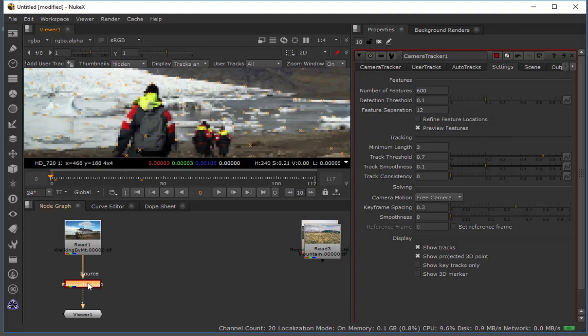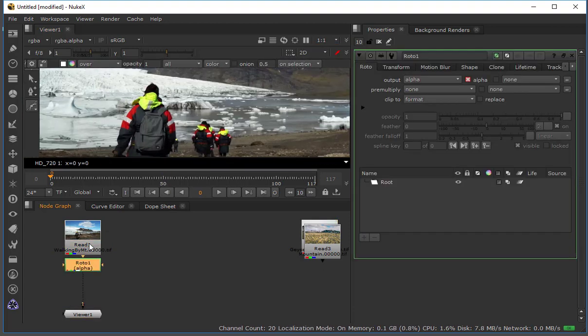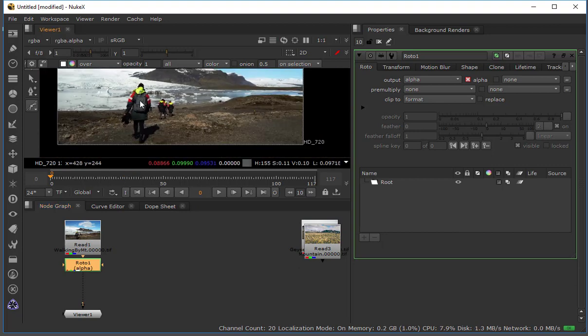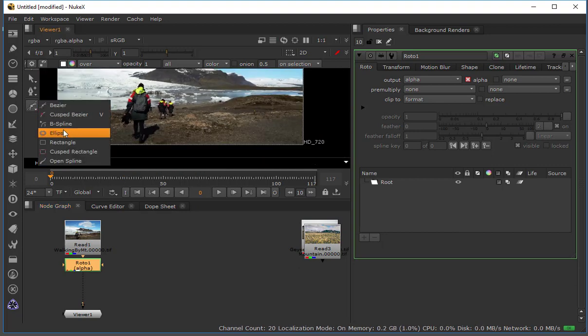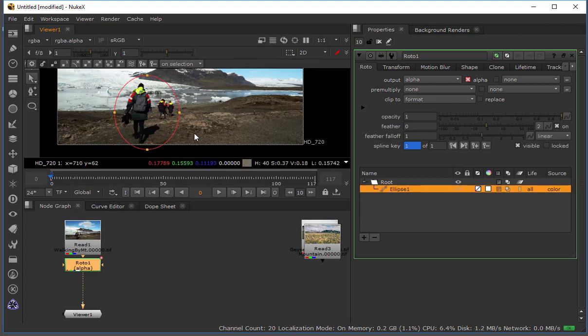So what we're going to do, let me delete that. I don't need to, but I'm just going to do it so it doesn't get confused. I'm going to add a roto. And what the roto is going to do is basically isolate to say, don't track this area. So I'm just going to manually animate this thing moving with the people, and that will give me enough data for the tracker not to track them, okay? And this doesn't have to be clean. I just have to get a general shape. So I can use an ellipse, works fine.